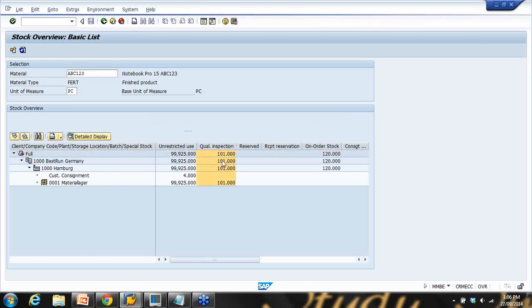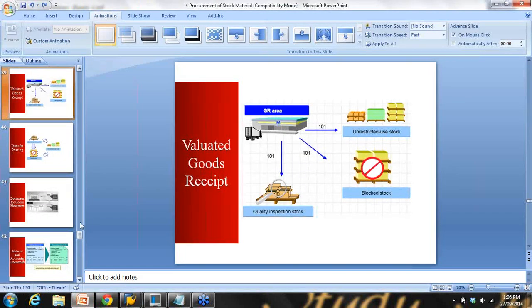See, now it was 1 before, now it's 101. The 100 was just added because we brought new stock into the quality inspection. So that's how you can receive the goods in the quality inspection.